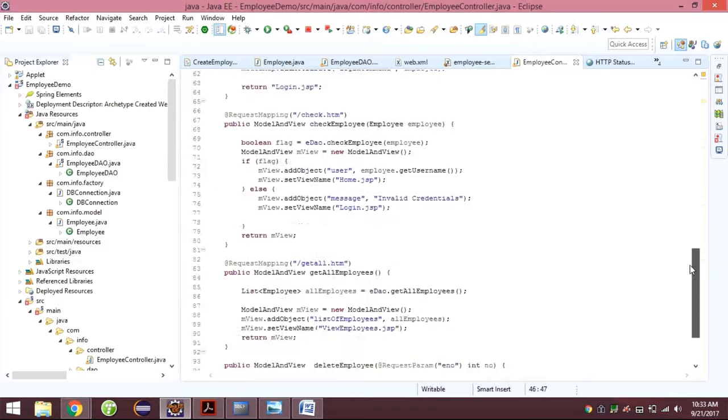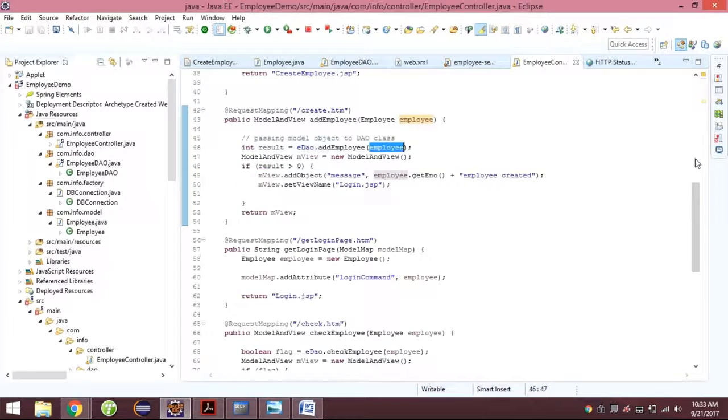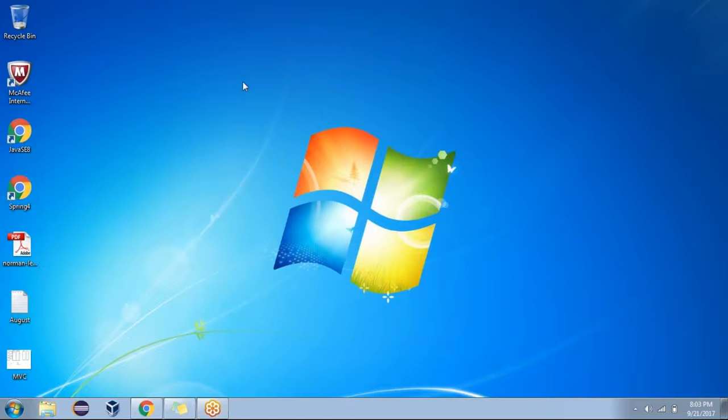See, you are passing here an employee object, but you are taking there 6 parameters. How will it satisfy? Yes, sir. I got it, sir.